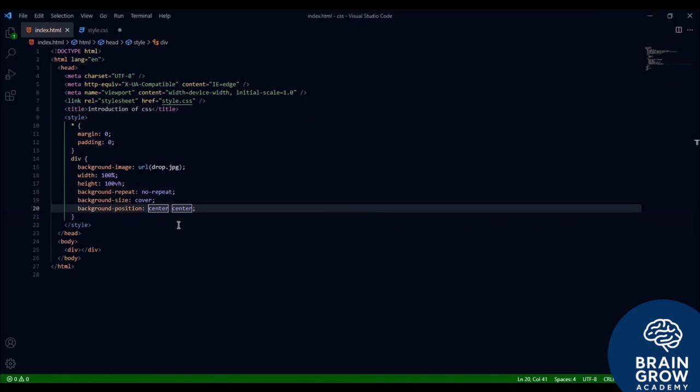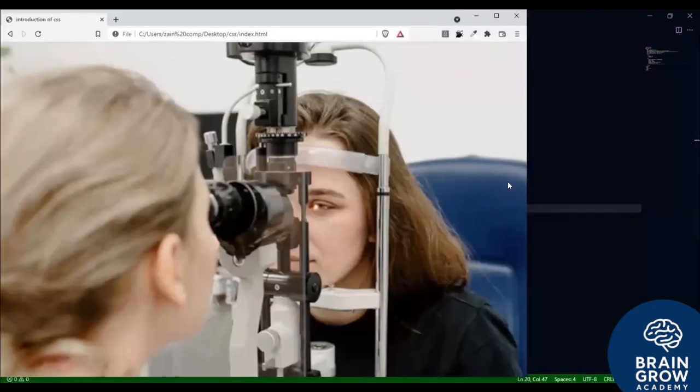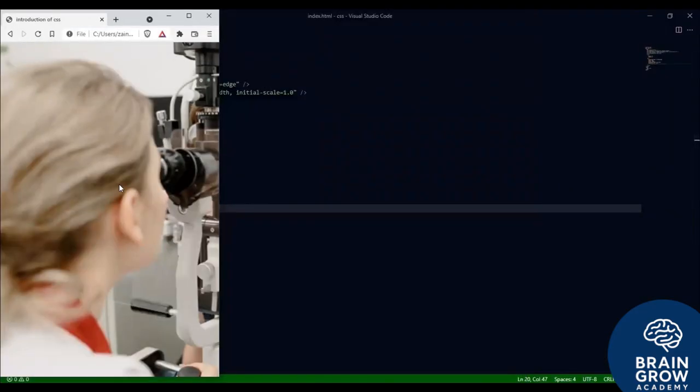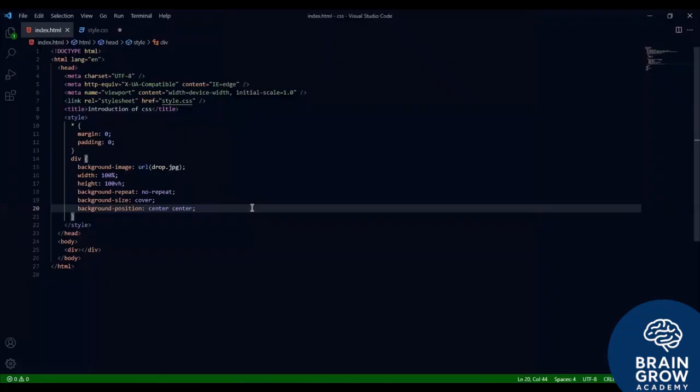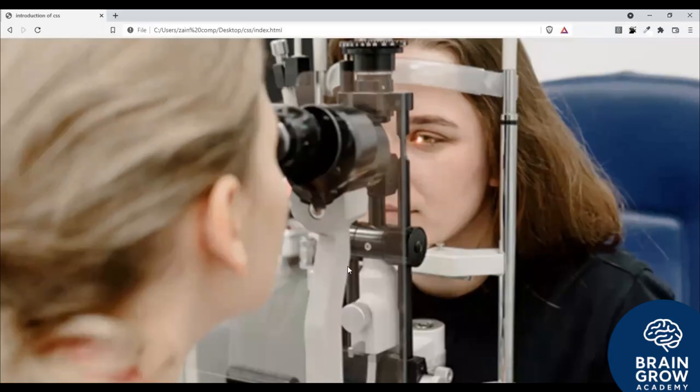So what is the role of background position? Let's see. Now I'll comment it out. And as you can see, when I decrease the size of my image, the image is cut out in half because I didn't specify its position. So now I'm specifying its position, and as you can see, our image is in the center and is fixed to the screen.